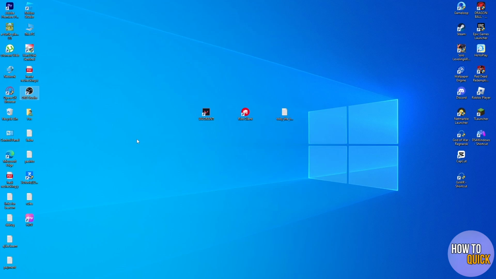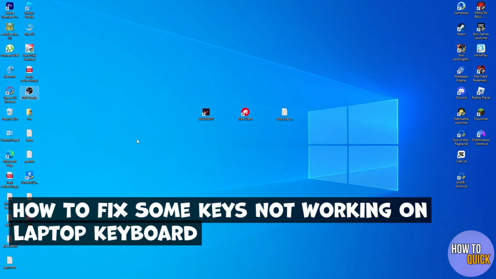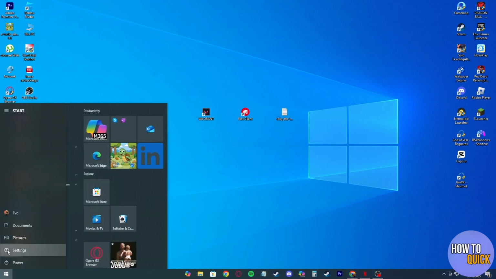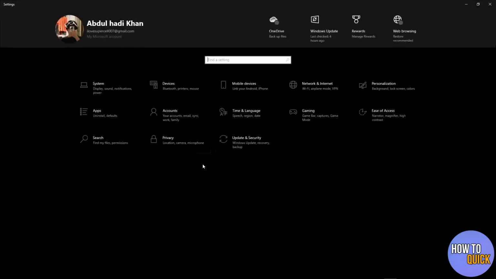In this video, I'm going to show you how to fix some keys not working on laptop keyboard. So first of all, what you will have to do is to very simply click on the start option, then click on settings. Once you click on settings, you will be redirected to your Windows settings.